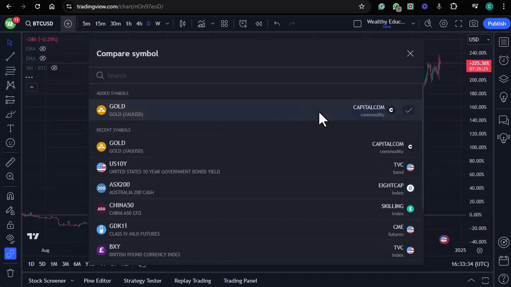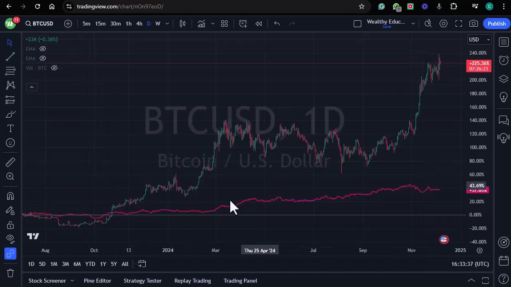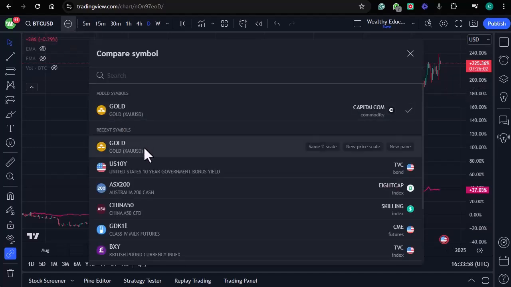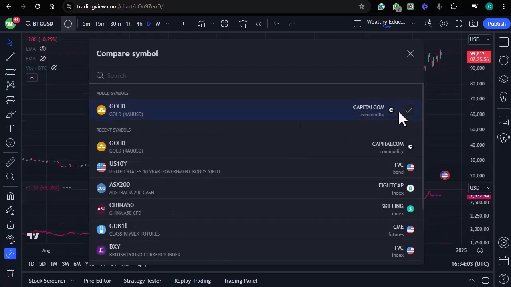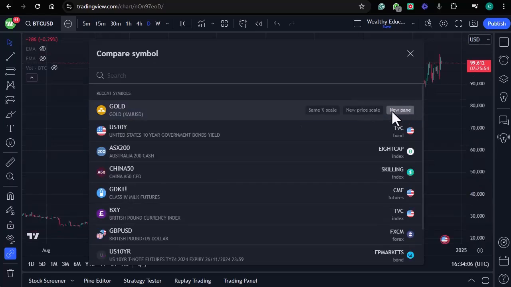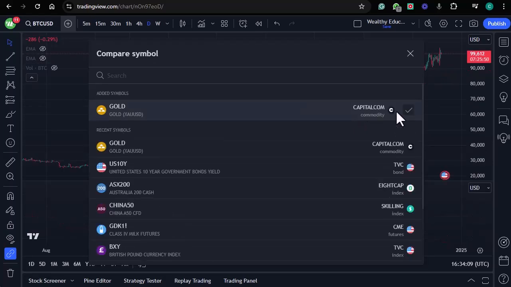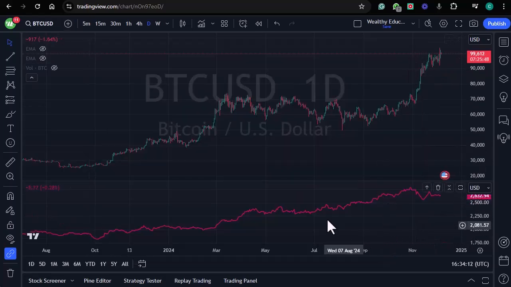That might be something that you want to pay attention to. Let's do same percent scale. Okay, so what this tells you is since August of 2023, gold has rallied 37%, but Bitcoin has rallied 225%, far outperforming, although they are somewhat correlated. So let's unclick that and it'll make it disappear. Let's do new pane. Yeah, new pane. And then you can see we go back to this.